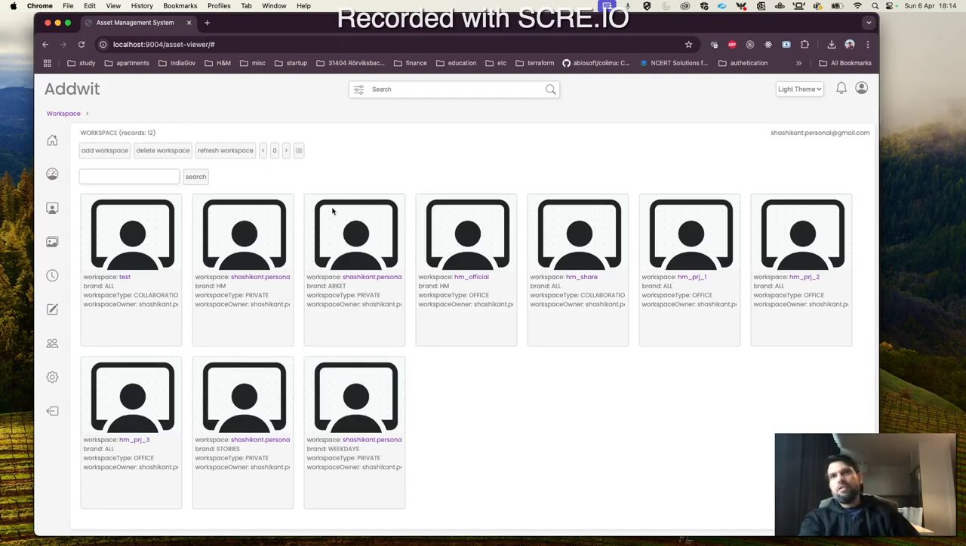Now here, you see that this is an admin user, and it has three kinds of workspaces. One is a private workspace, then we have office workspaces, and then we have collaboration workspaces. Now what is the difference between these three?